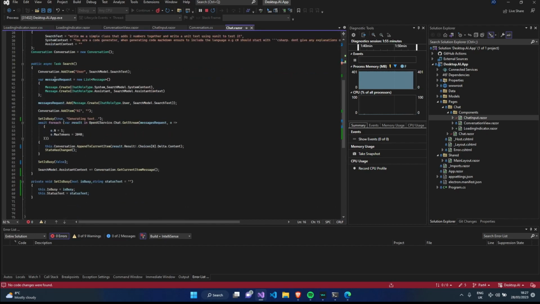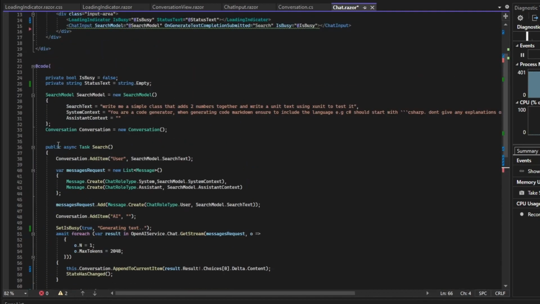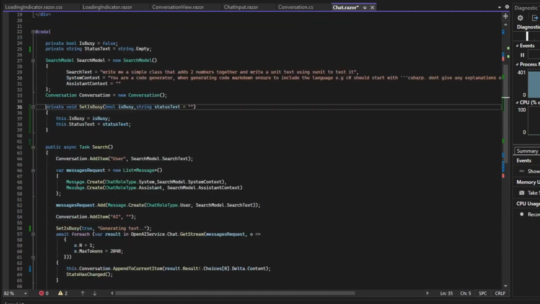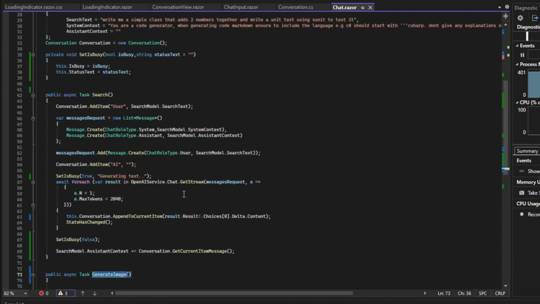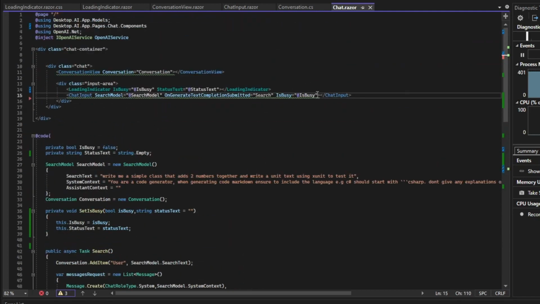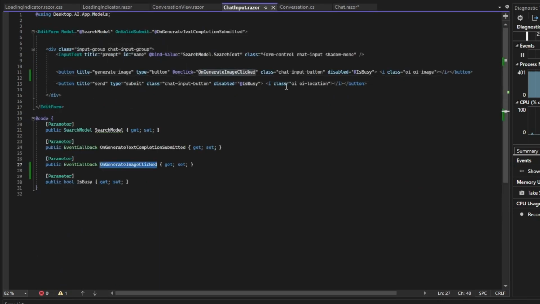And then what we need to do on our chat page, we're going to have to add a new method now for searching for an image. So I'll tell you what, I just want to move this up here. And then we'll make another method over here just to call the image generation. Generate image. And what we need to do then is call this from over here. We should have on, what did we call it? On image generation clicked.